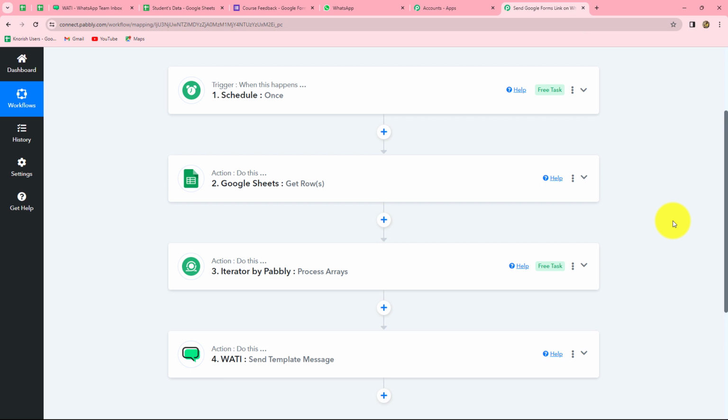And we have connected all of them by using Pabbly Connect in such a way that automatically the data which we have in our Google Sheets will be captured over here in Pabbly Connect at the time which we have scheduled. And as soon as the data is captured in Pabbly Connect, automatically it will be changed into a segregated format, and by using that same data, a WhatsApp template message will be sent to that person through Vati along with the Google form link.